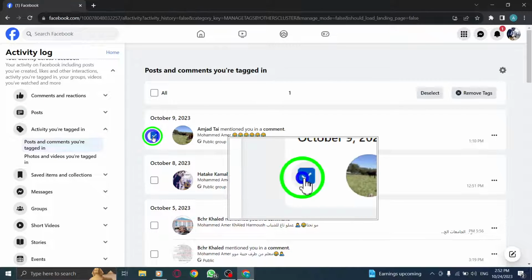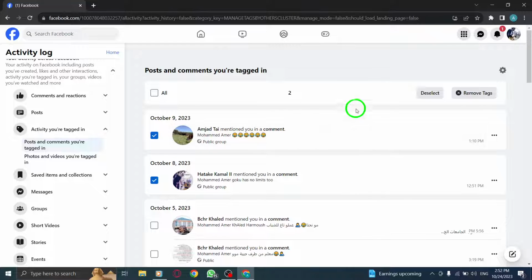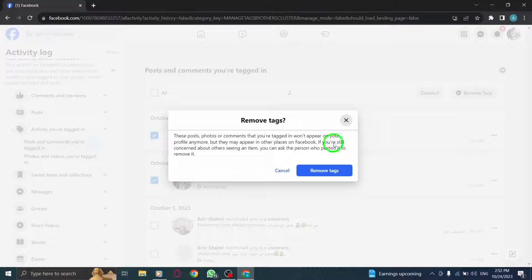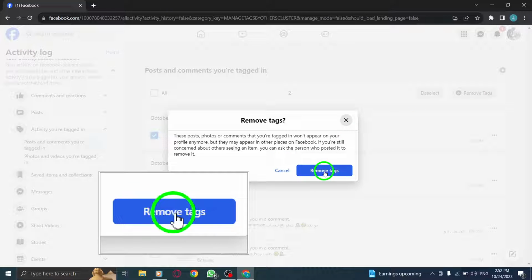Step 9. Check the box next to the desired comment. Step 10. Click on remove tags. Step 11. Confirm by clicking remove tags.